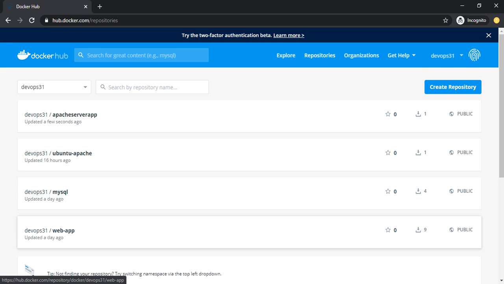So that's it, and in the next video we will see Docker Compose, and further we will see what the new things in Docker are.